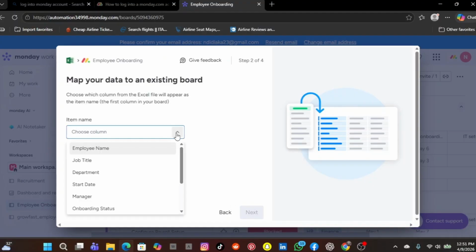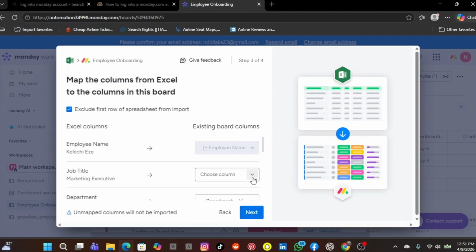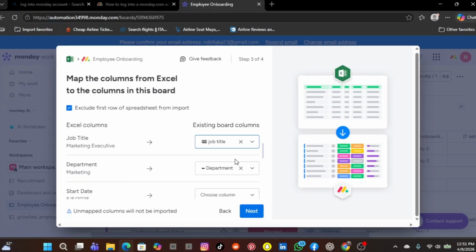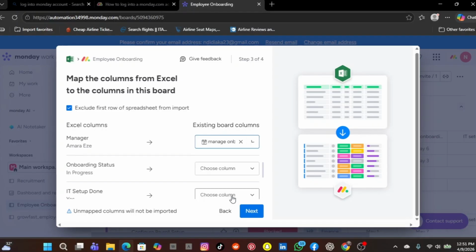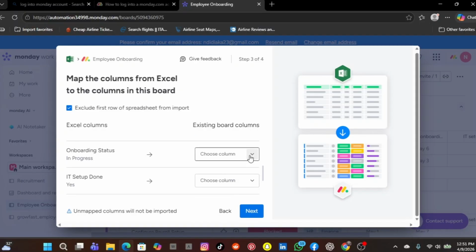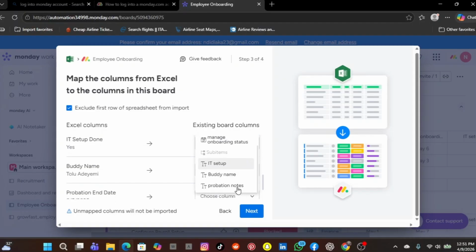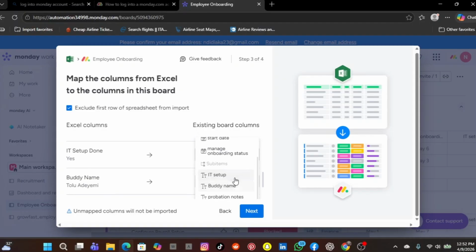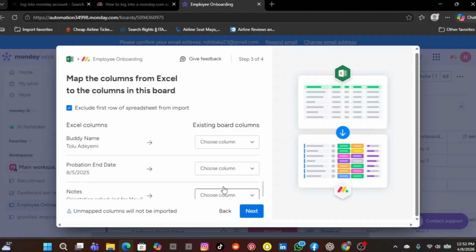So choose column, employee name. Remember when we were filling that? When you carefully watch this: employee name, job title, department, start date, you have to match it. Manager, manage onboarding status, in progress. How did that happen? Then IT setup. You have to match it so that at the end of the day the column will be there.